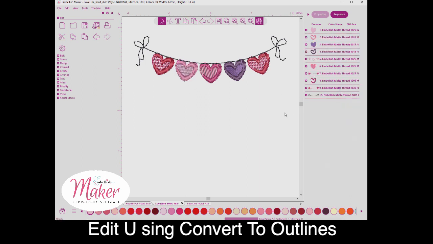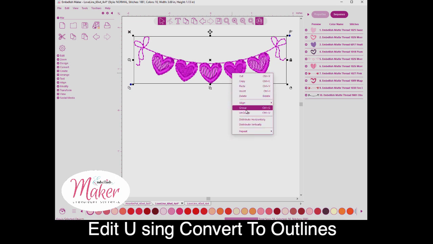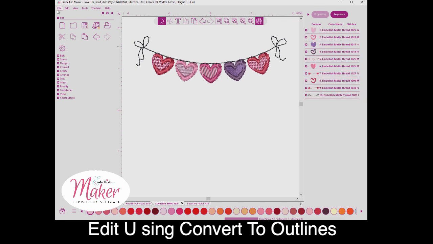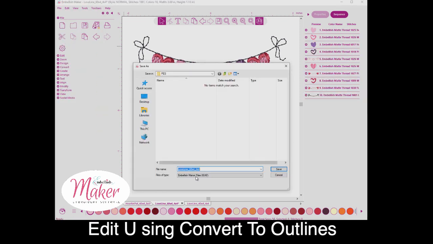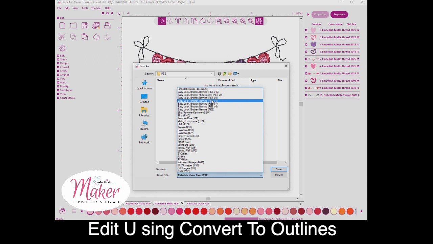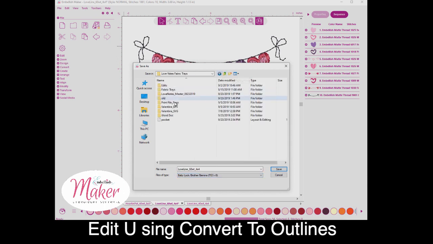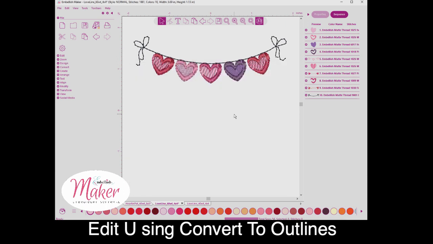So I'm going to right click to collapse all, and now I'm going to group this. So I'm going to select it all. I used Control and A on my keyboard, and I'm going to right click and group it. And now I'm going to save this as Pocket. And I don't want to save it in my original folder. So I have one I was playing around with, and I'm going to call it Pocket. Perfect. Now that's when I selected convert to outlines when I opened it.